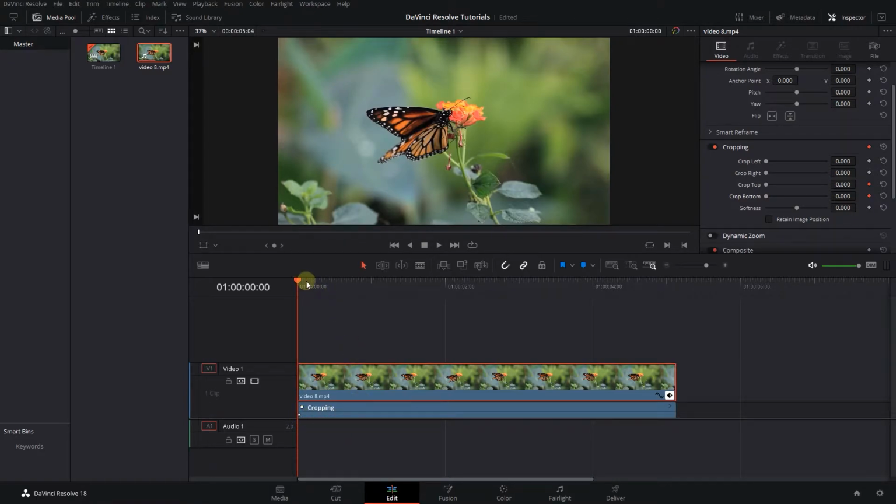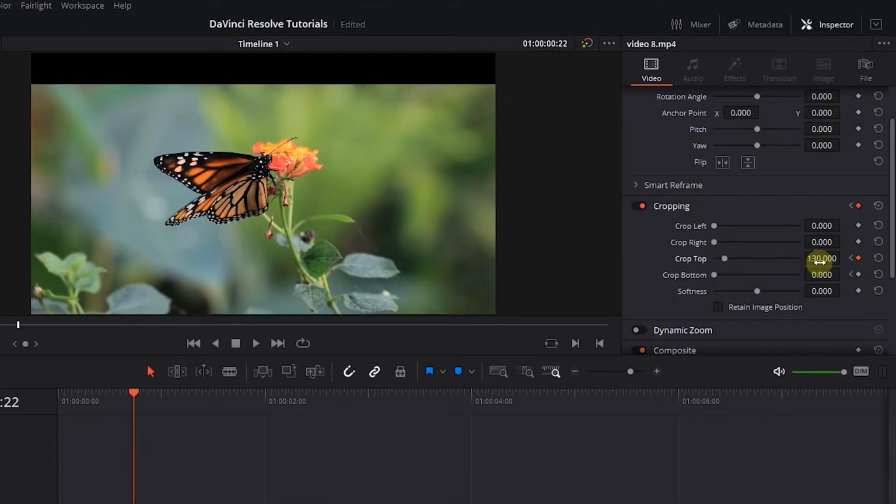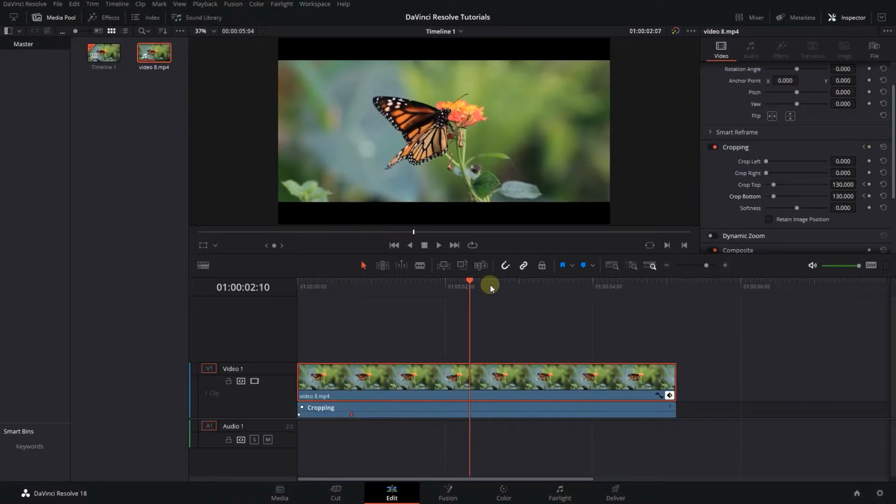Move the playhead a little forward and increase crop top and bottom values to around 130. Move the playhead to near the end of your video and click on the diamond buttons to create keyframes with the current value. Move the playhead to the end and set crop top and bottom to 0.